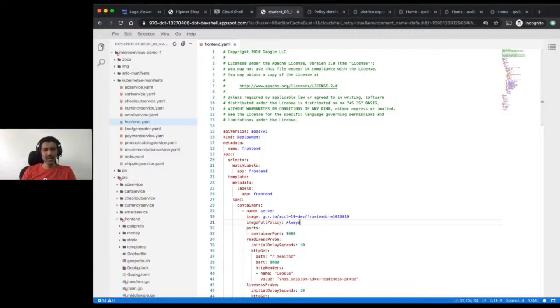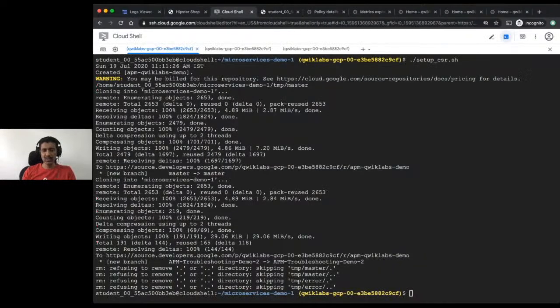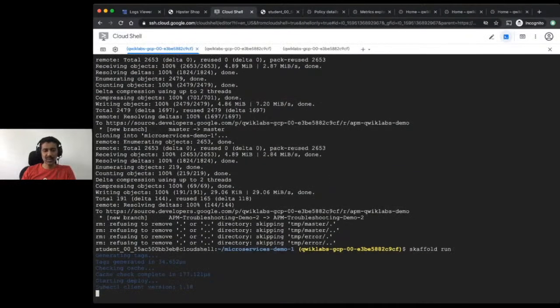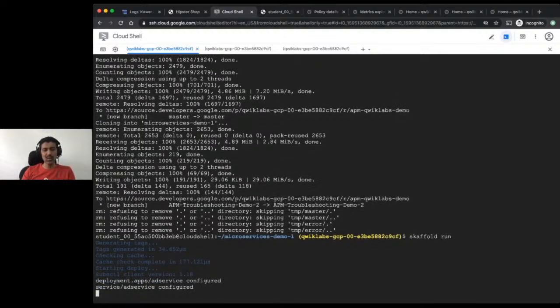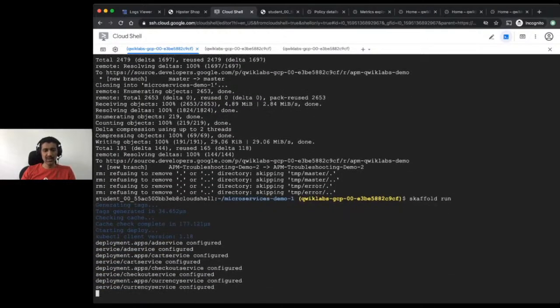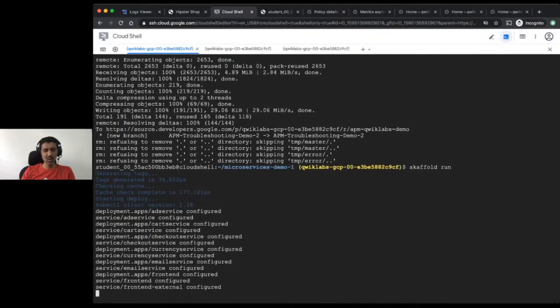Once I do that, I can deploy the new version, and deploying the new version is very simple. All I have to do is a Skaffold run. So I do my Skaffold run, and this is going to do the new deployment, and we just have to wait for a minute for the new deployment to be successful.